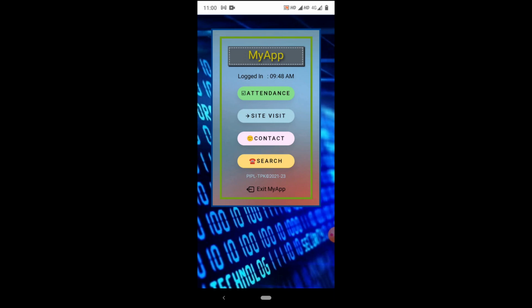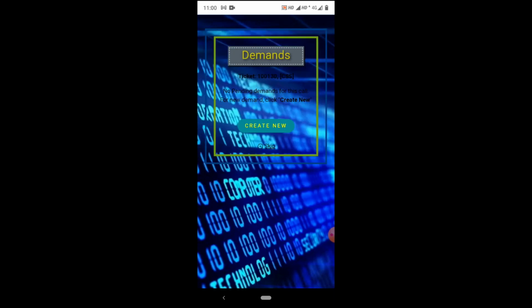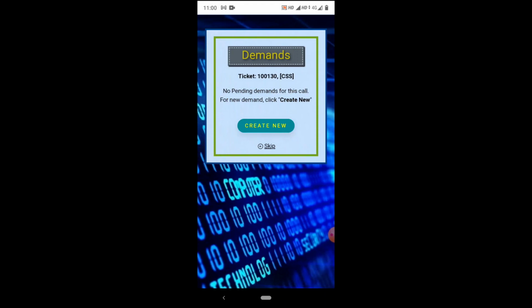So once you click on site visit, the system will show all the previous demands for spares for that particular call, and also the option to create a new demand. So here there is no demand shown, as this is not a follow-up call.